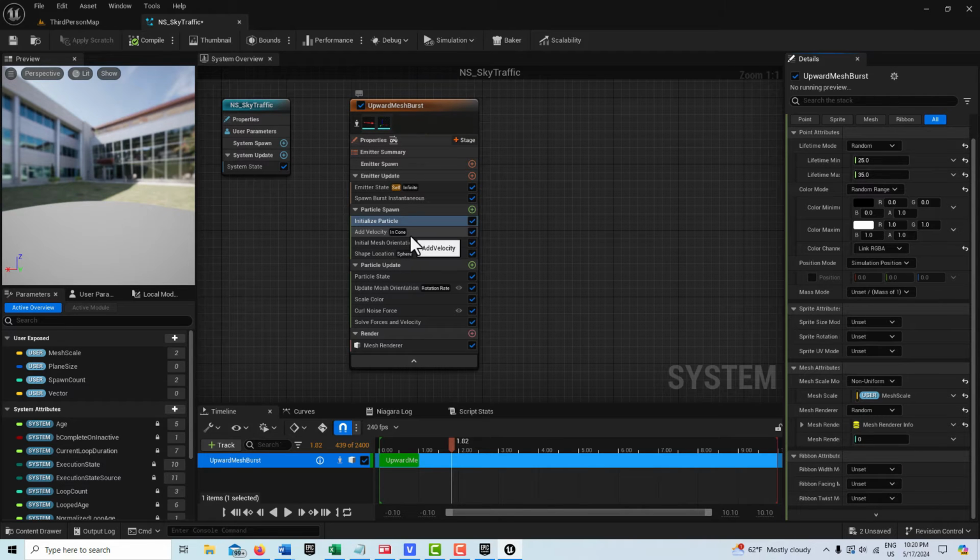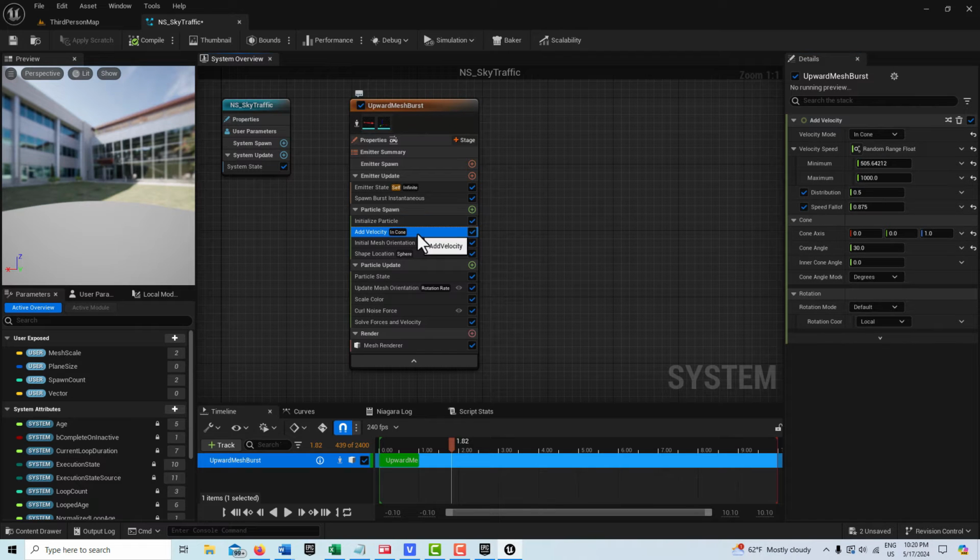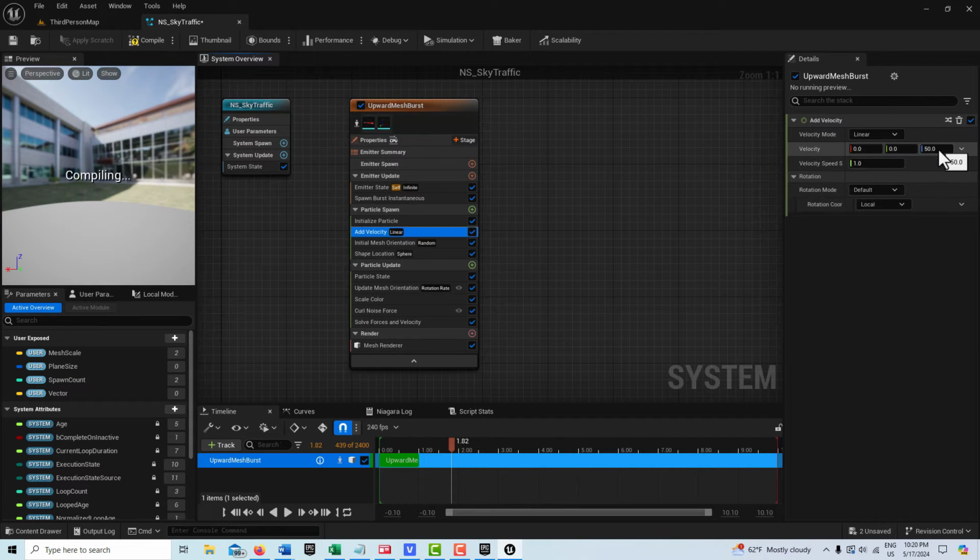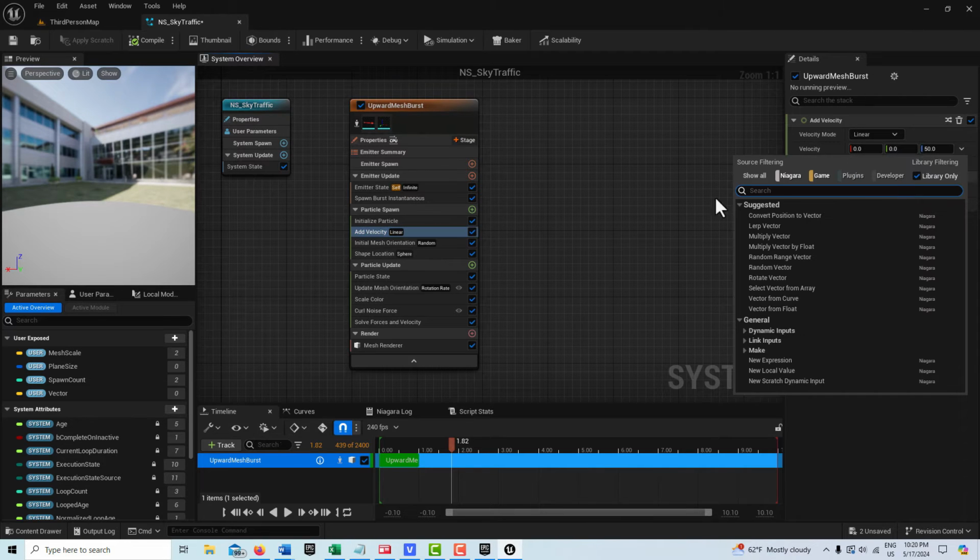So moving on to velocity, we'll check on this one and see what's going on here. We have the velocity mode set to in cone, and we're going to set that to linear. And here we're going to add in our user velocity. So we'll click here and search for velocity.